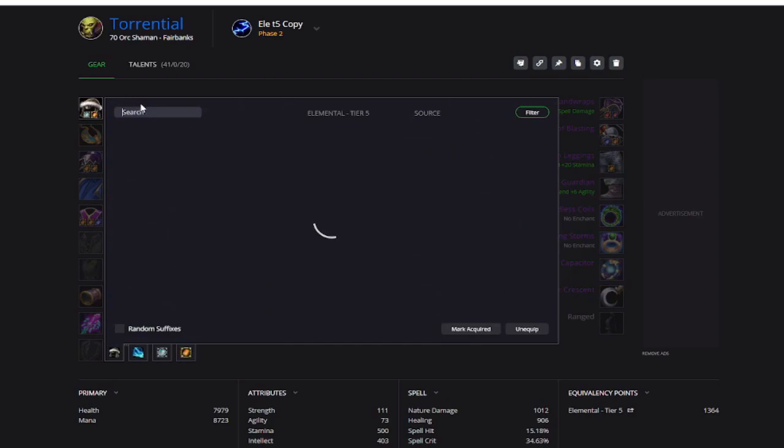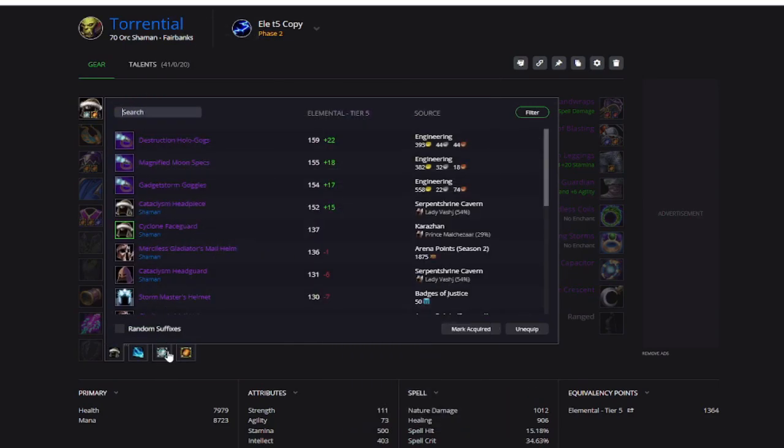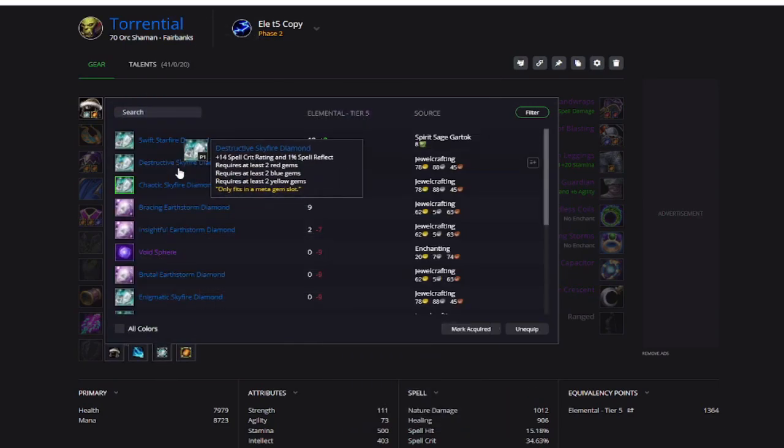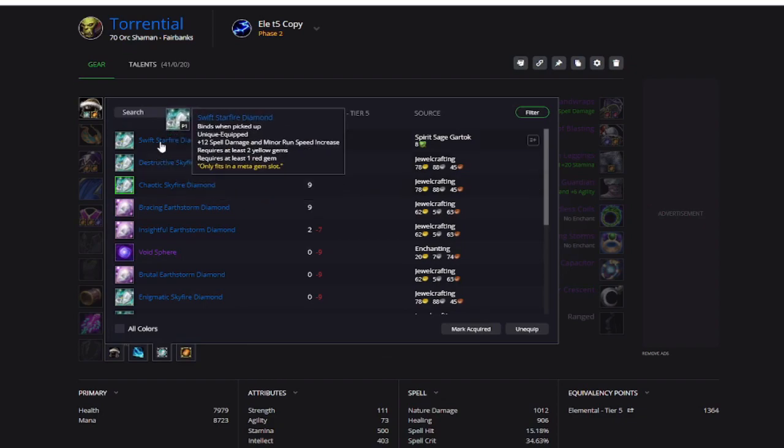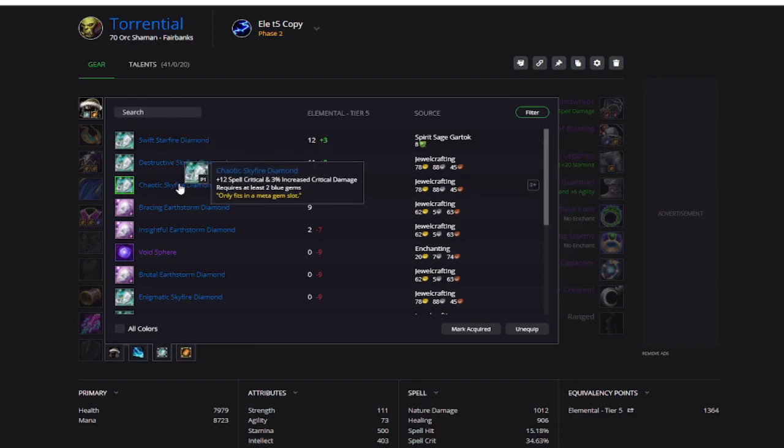The meta gem that I chose that I feel makes the most sense is the Chaotic Skyfire Diamond. This one has the plus 12 spell critical and 3% increased critical spell damage. The Swift Starfire Diamond on 70 upgrades is listed as your highest damage, but that's only because it's spell damage. Spell damage is technically more valuable for us, but the 3% crit, given that we crit constantly, is going to end up being stronger at the end.